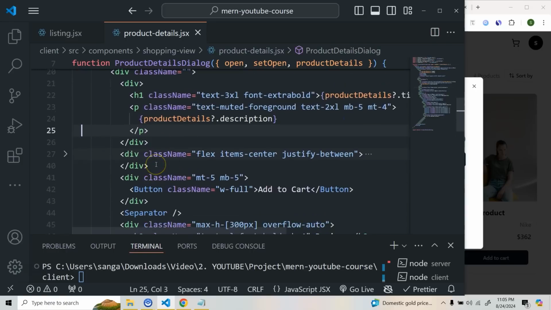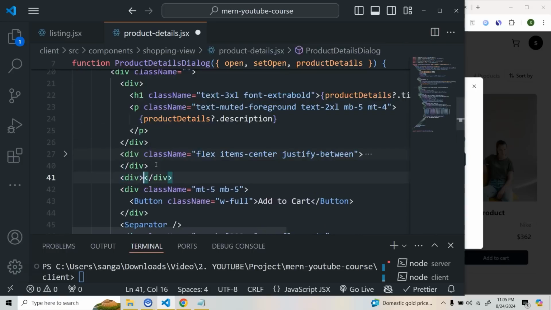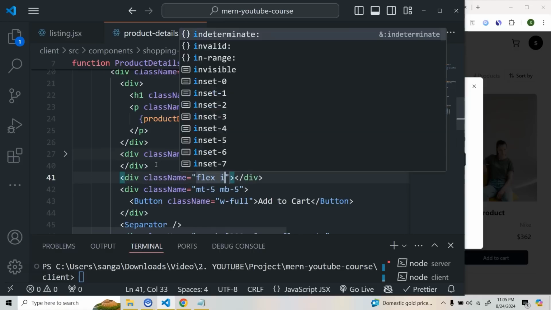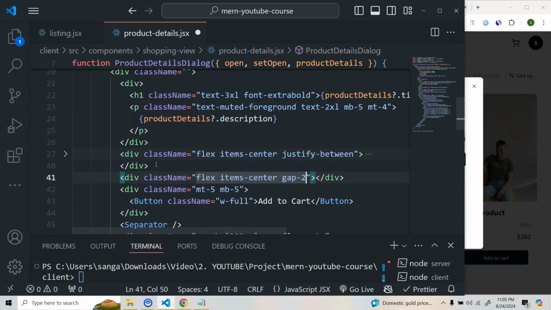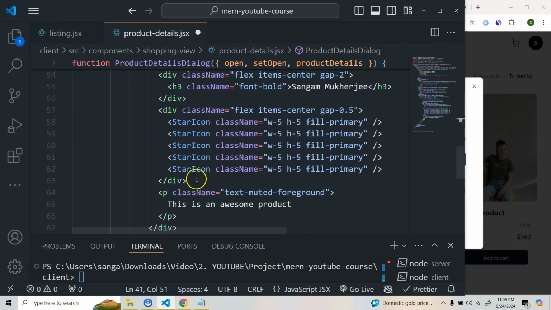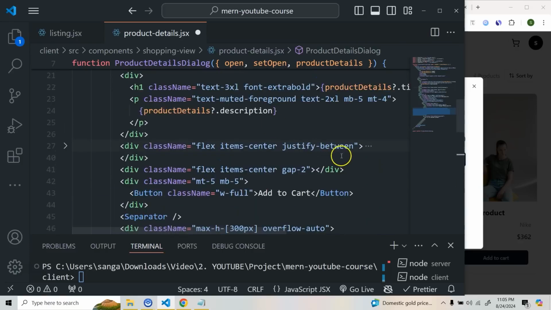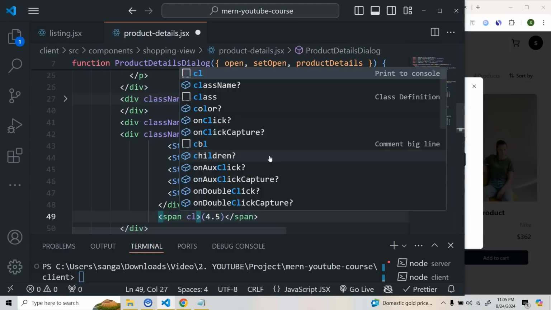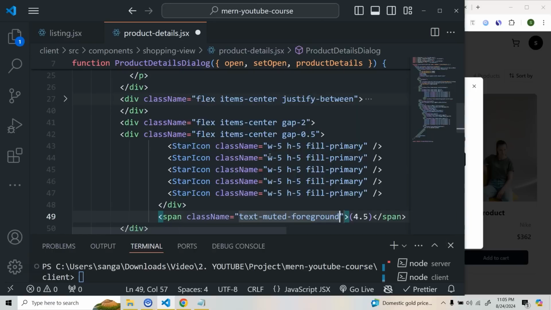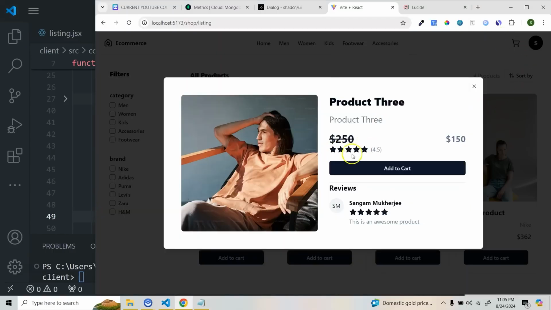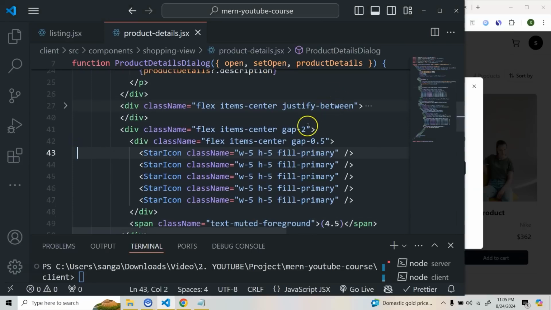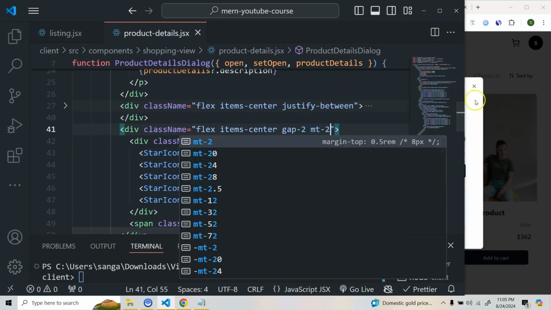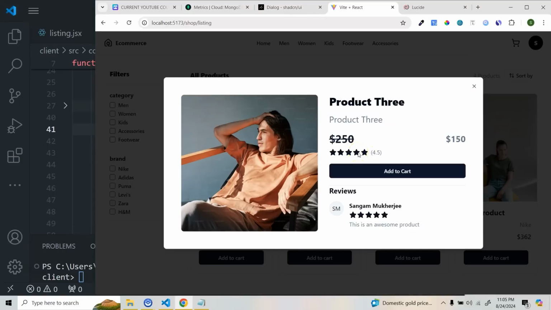So where we are rendering the price, let me check, so this is our price section. After this we can take one more div and we can take a class name and we'll do flex, items center, and gap of 2, and now I'm going to render this part here. So copy this and we'll paste it here, and then we'll take a span once again and we'll render, let's say, 4.5, the rating of that product, and we'll take a class name, we'll do text muted foreground. If I save this, we are getting this also, and for this one we'll take a margin top of 2. Awesome, right? This is looking good now.